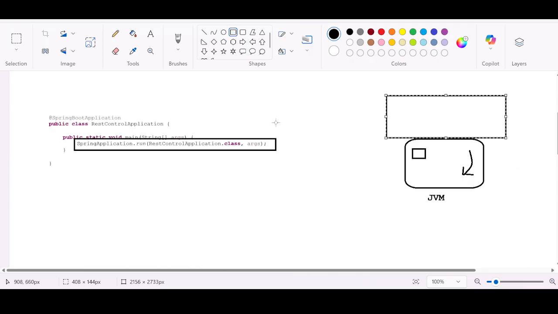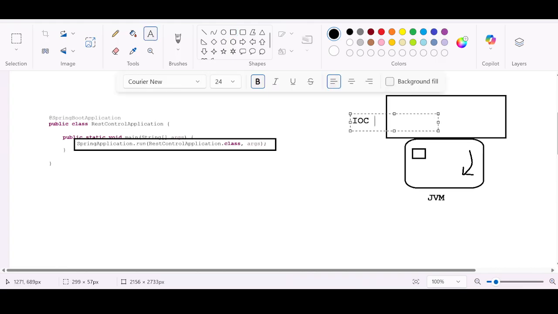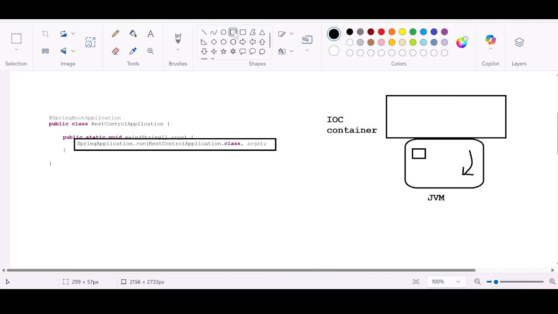Actually, we have seen the container is responsible to store the beans. Beans are nothing but objects. It is used to register the beans. Let us say that it is an IOC container.